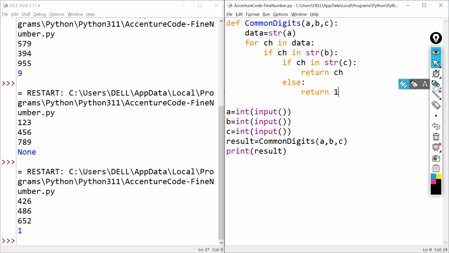So when I'm inputting the value of A as 426, the value of B as 486, and the value of C as 652, we have written the else block at this if, which means if this condition becomes false, then it is going to run. So let us see. At the first character, it is going to check whether the character is available in B or not. Yeah, it is available, so it is true. So it will get inside, and it is going to check whether the 4 is there or not. 4 is not available here, so the condition becomes false, and it is going to execute the else block, and it returns 1, and that is how the sample test case is coming out false.